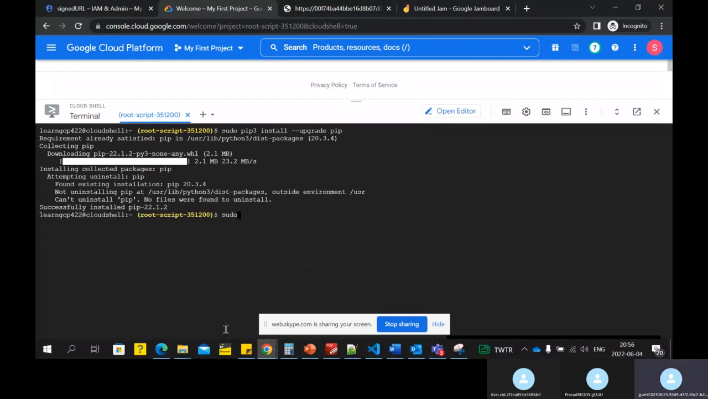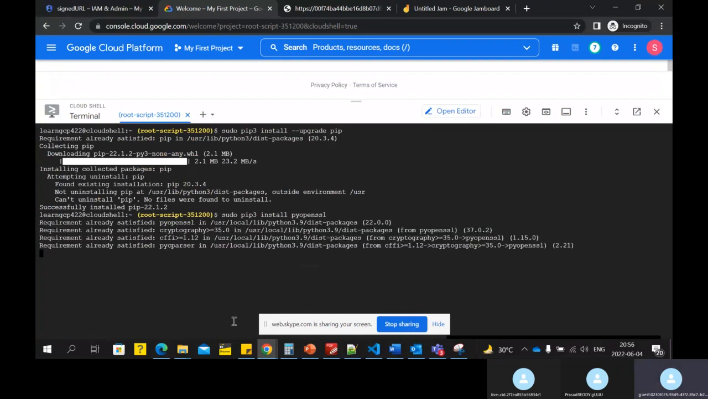Now we need to install sudo pip3 install pyOpenSSL. Okay, see, I have it, so it's already installed. That's fine. Now the command which I need to use.